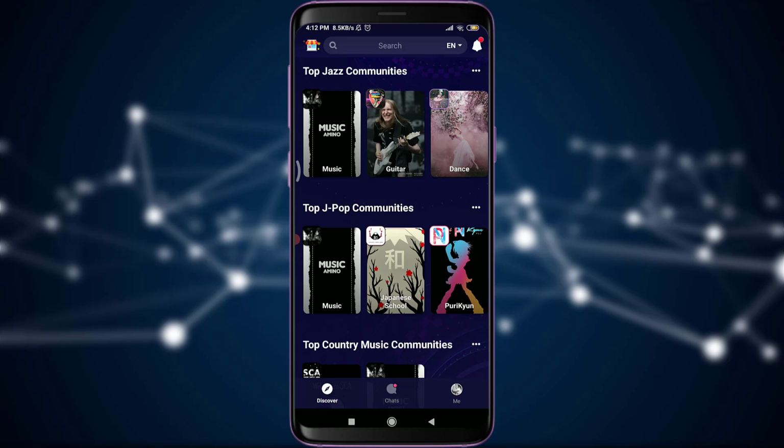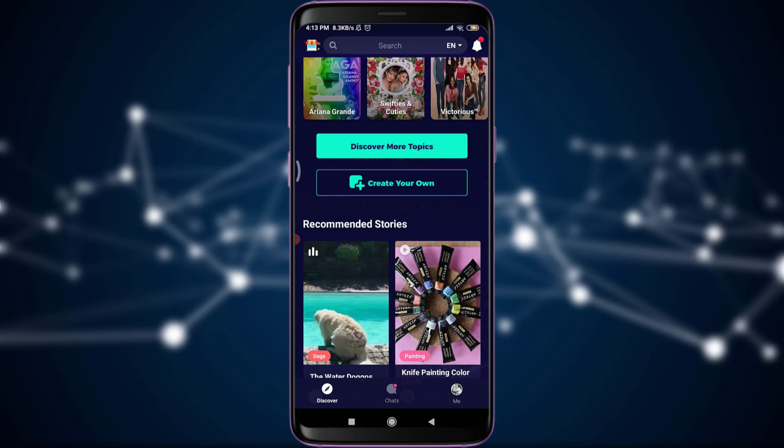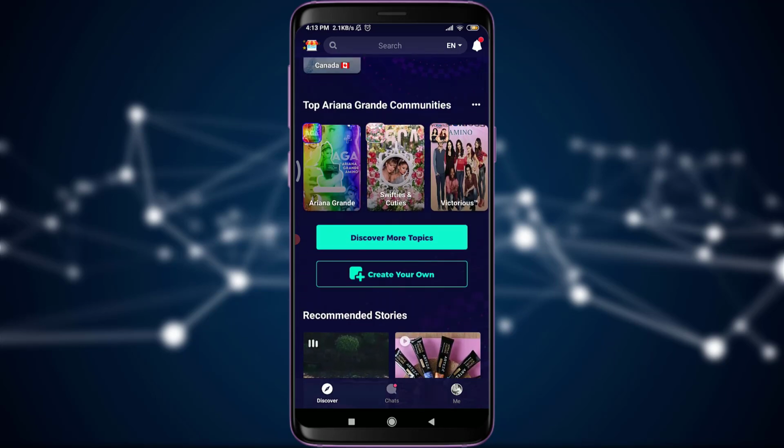So let's get started. As you can see, I'm already logged in and this is my profile's homepage. To simply create your own community, all you have to do is scroll down, and just above recommended stories, there are two options. First, to discover more topics, and second, to create your own. Tap on create your own, below discover more topics.